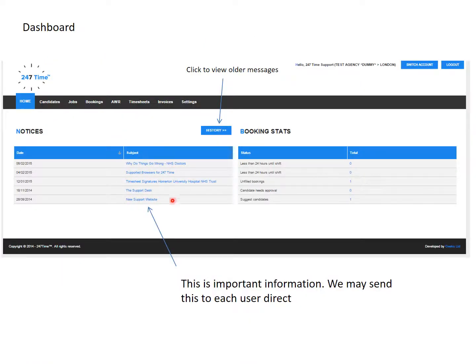Now the dashboard has here, as you can see, the notices section, and this is our means of conveying information that we think is important that you should see. We may equally send this to you direct, but for belt and braces purposes, we'll place it here as well. And you can look at any of the messages here by just clicking on the blue message line, and click older ones by just clicking on the history tab.